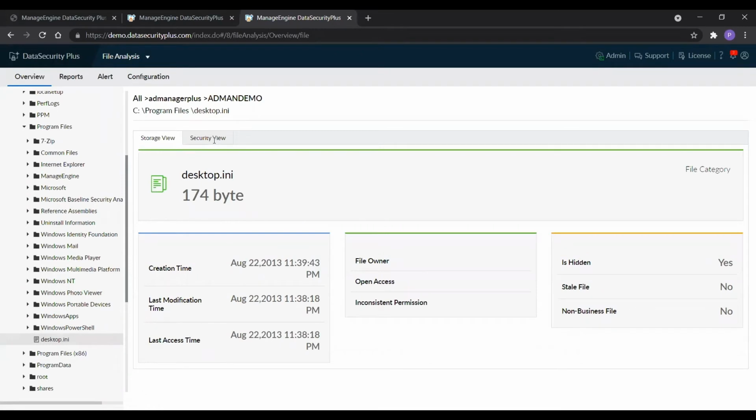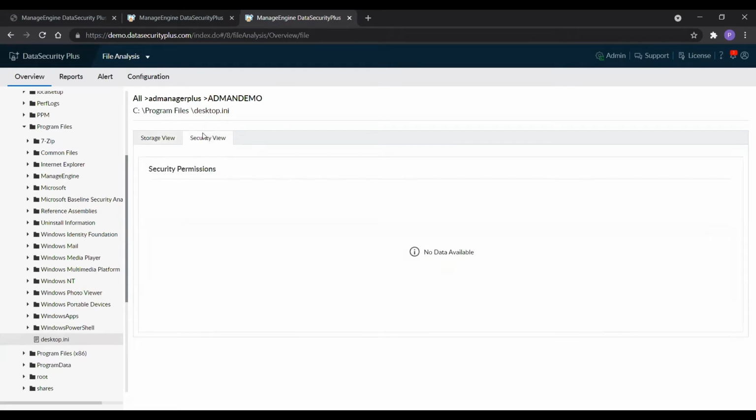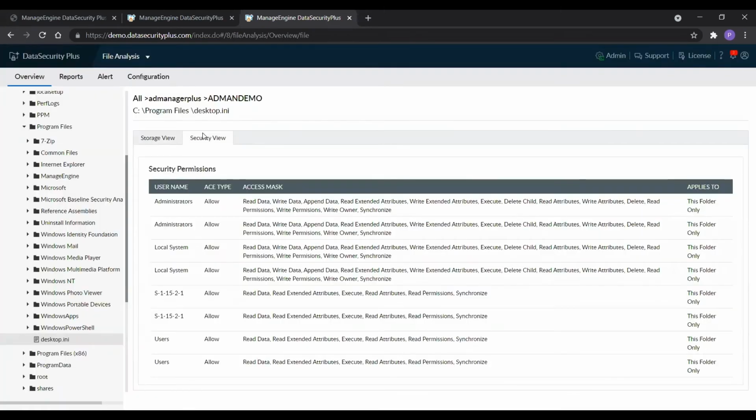So you can drill down right from your domain level to servers, to volume level, to folders, until file level, and then you can understand the storage info and the security information as well. You can understand what kind of DACLs, that are the permissions, are in play for that particular file as well. So that's pretty much the first page of the file analysis.